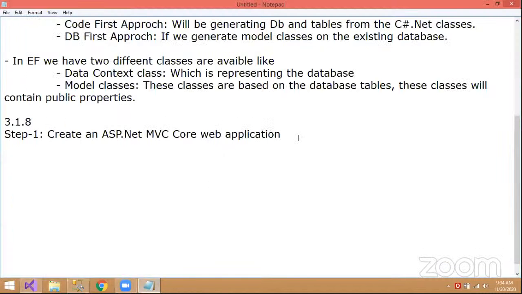Step number 2 is to create a model class. These classes, some people may call entity classes, and some people may call POCO classes as well. POCO in the sense of Plain Old CLR Object classes. Any name you can call, that's up to you. And the next thing is going to be step number 3.